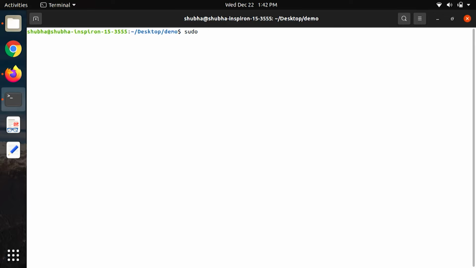So I request Subroto to continue. Yes. So let us first pull the Docker image. So we are pulling the MySQL image.